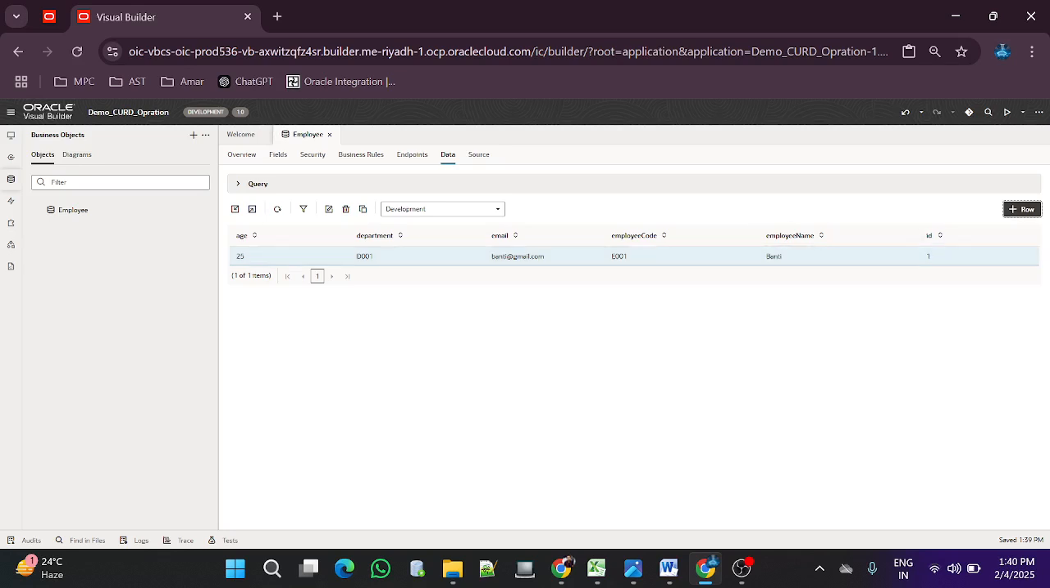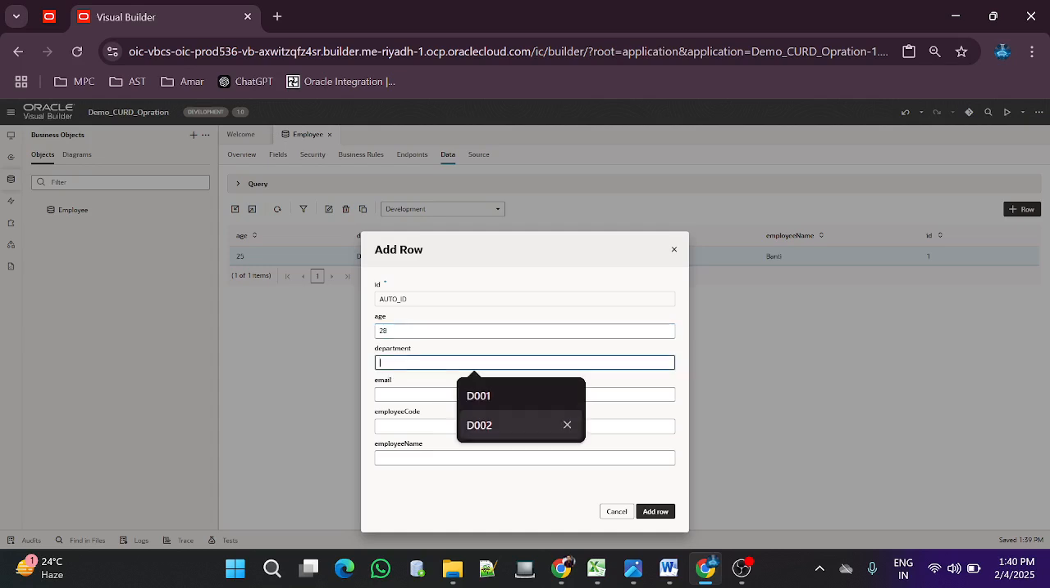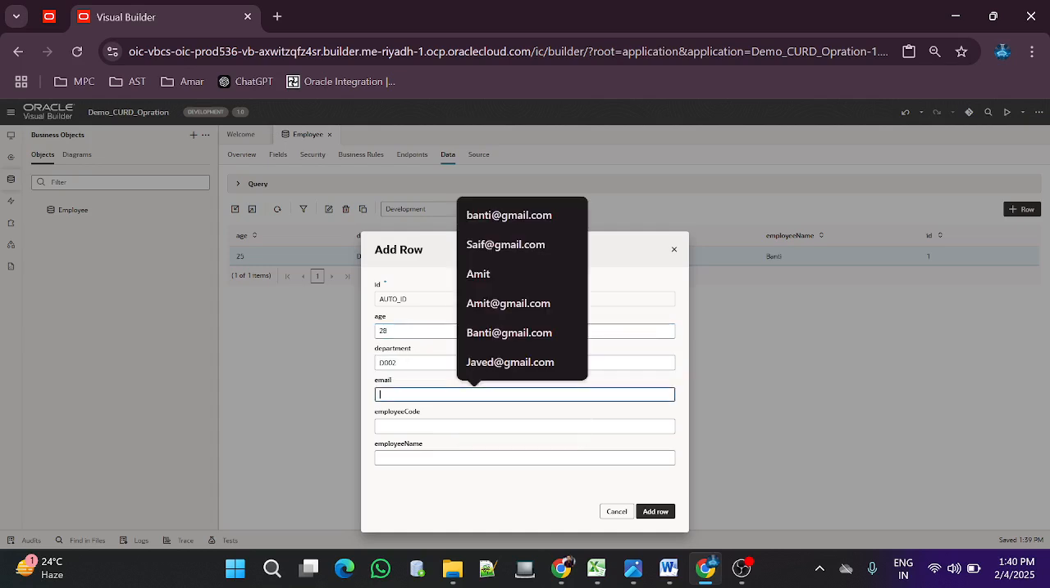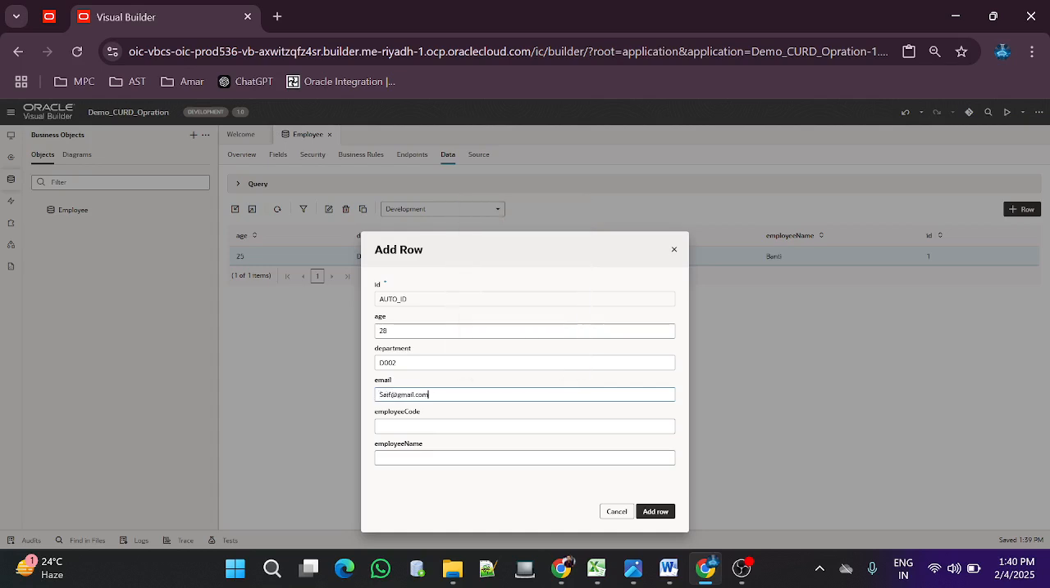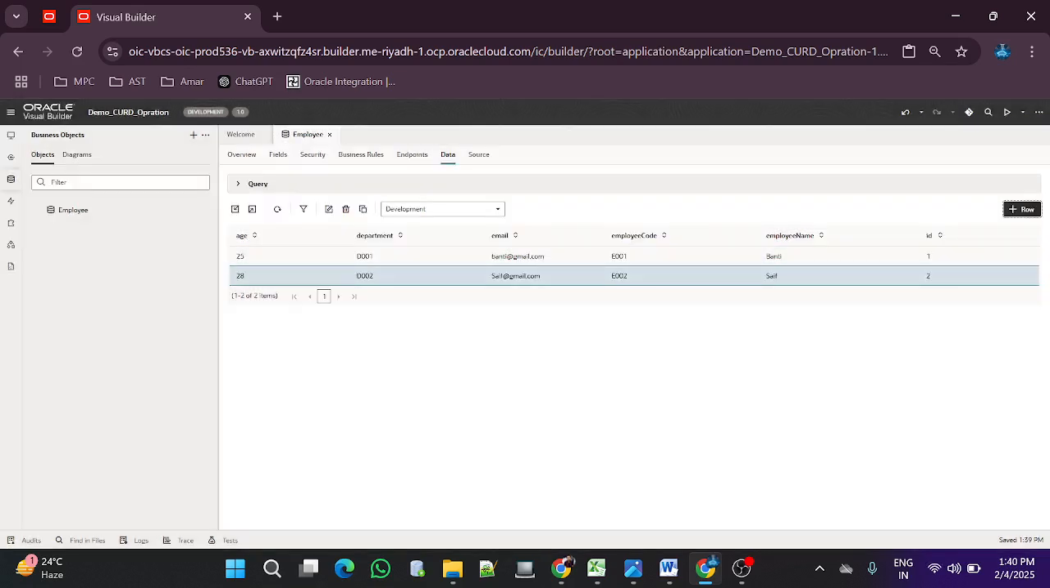Second employee is 28. Department is D002. Email ID is, for example, the mail ID. Here is the employee code. Here is the employee name. Here two rows are added.